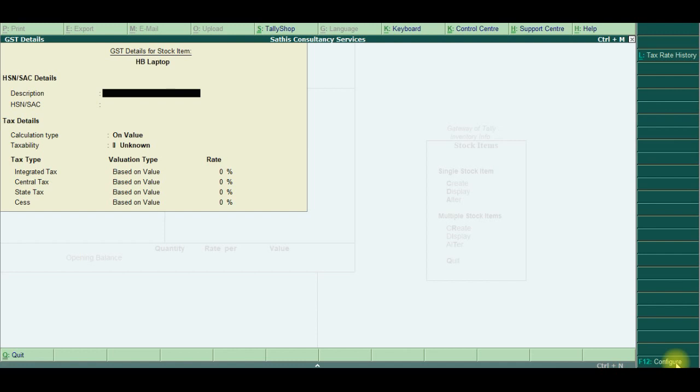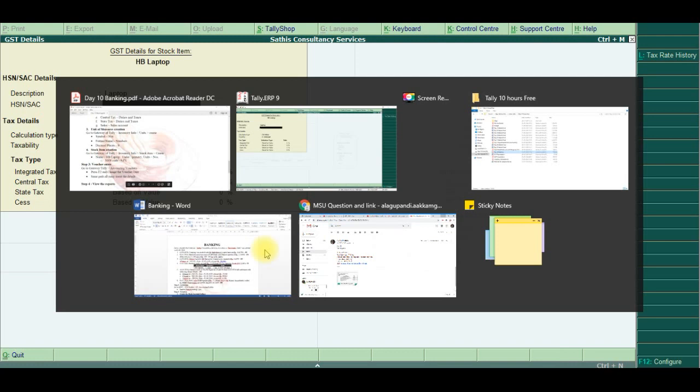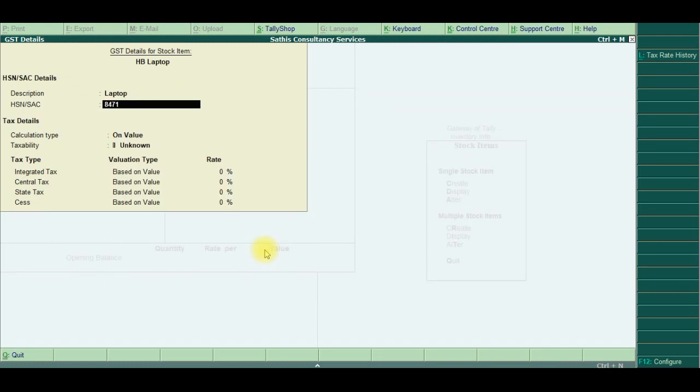Okay, the description is laptop and desktop. HSN code is 8471. 8471 is a 4-digit number. HSN is always an 8-digit number. If any number has fewer digits, like 8471, the balance digits have 0 as a suffix. It's not a prefix, it's a suffix.